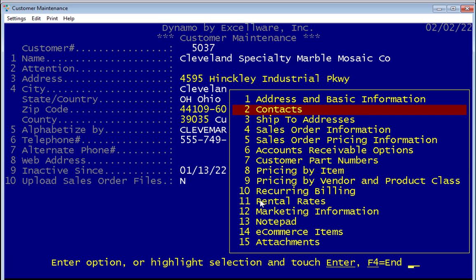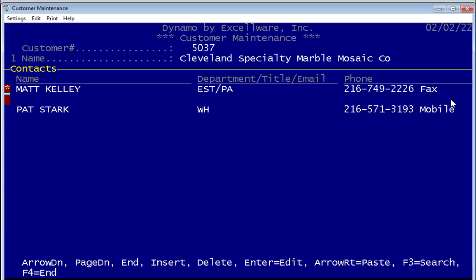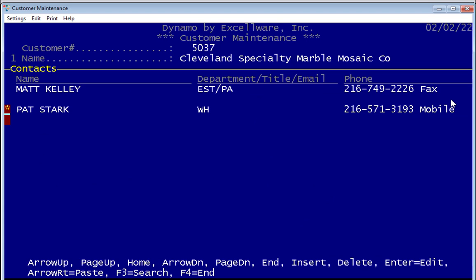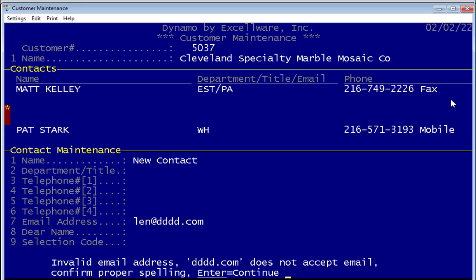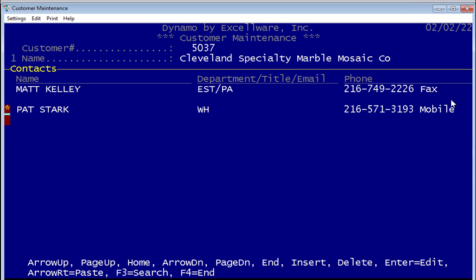This particular file maintenance has 15 additional subviews. The contacts view of customer maintenance presents a list of all of the contacts that we know. We can add one to the bottom or even insert one in the middle. Dynamo Tools validates the domain name of an email address, so if it doesn't accept email, it'll let you know that you've made a typo. And you can cut and paste or just delete.